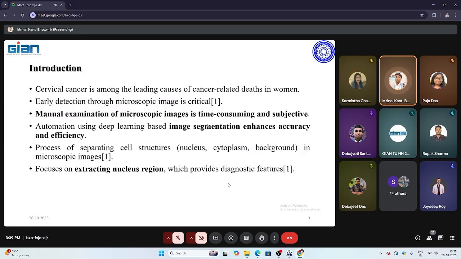Then introduction, as ma'am has explained about the microscopic images. So manual examination of that microscopic images is time consuming and subjective. So automation is needed, and for that image segmentation enhances the accuracy and efficiency. And we are only focusing on extracting the nucleus region, which provides the diagnostic features actually.